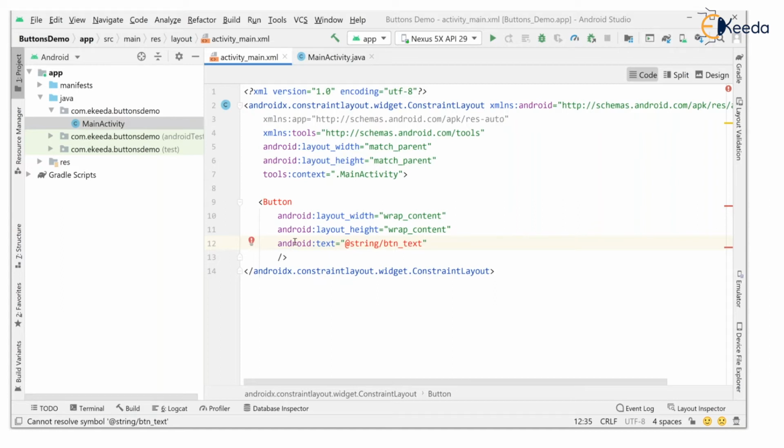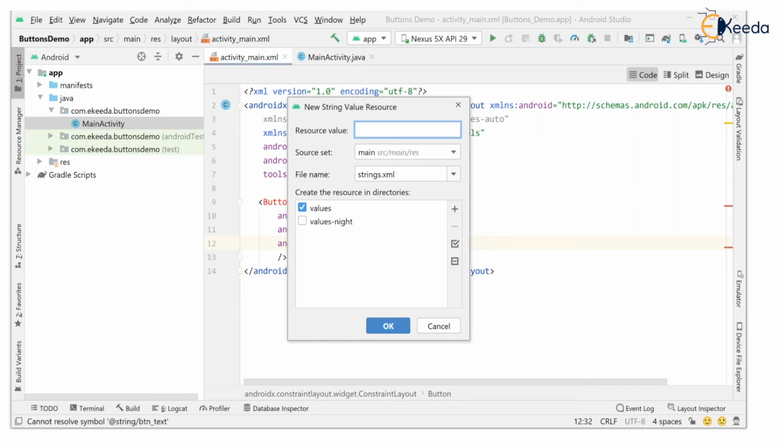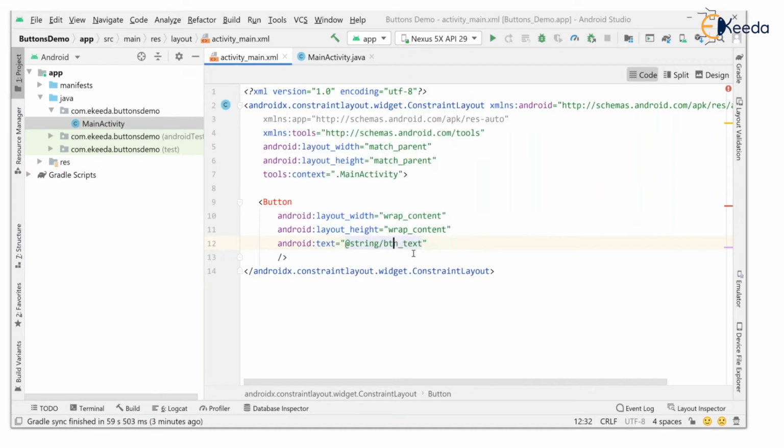That is where it is showing a red bulb on the left-hand side. You can choose this and create a value, or the shortcut is to click on the red error mark and press Alt+Enter. It will show you Create string value. So what is the value it should be? Say simply welcome, or welcome to eKida, or just make it welcome. It is going to be stored in the main source under the res subfolder, and the file name is strings.xml. Click on OK.